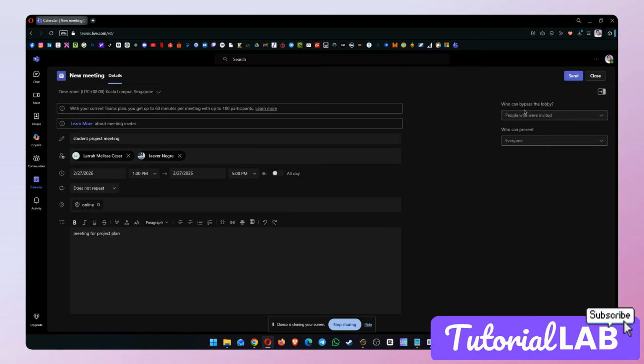Here, we have settings like who can bypass the lobby, only invited people, for example. We can also choose who can present, everyone or just our team. This feature helps us control the meeting, so only we can mute or remove someone if needed.